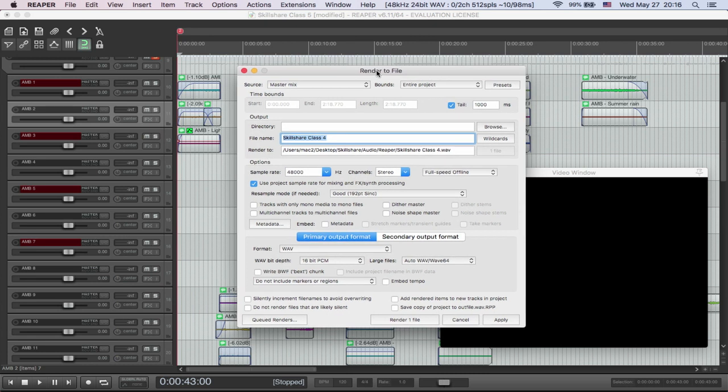Our output is usually called master out or stereo out, and it's basically the sum of all of our tracks. It is the mix that we hear through the speakers or headphones. So this is the channel we will be exporting. Next, we choose a file name and an appropriate folder for the file.